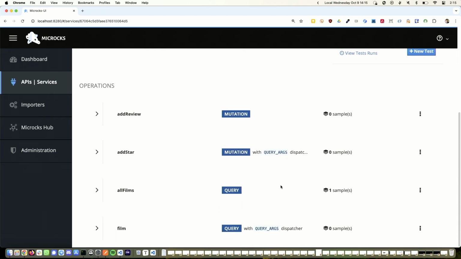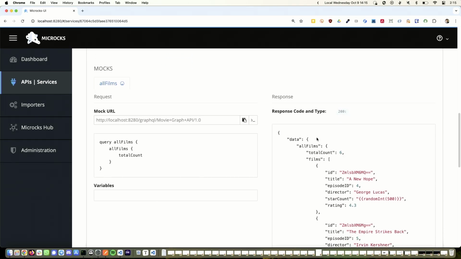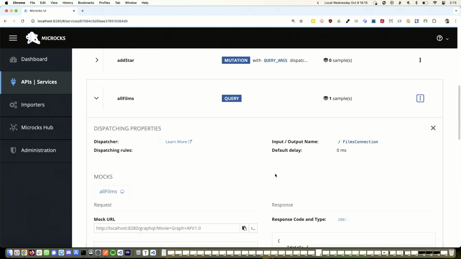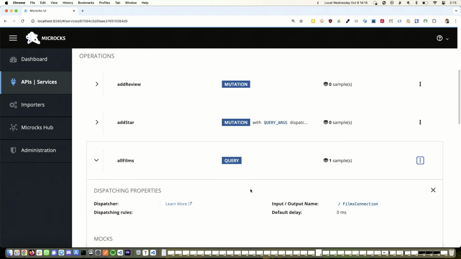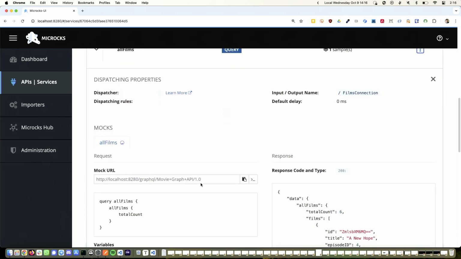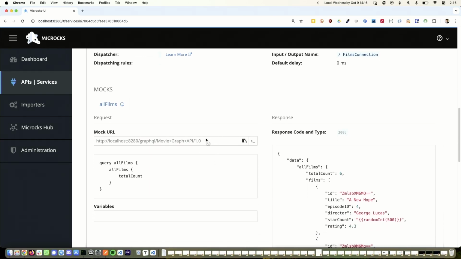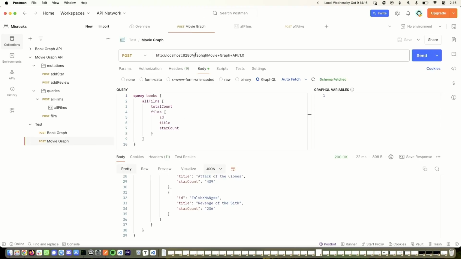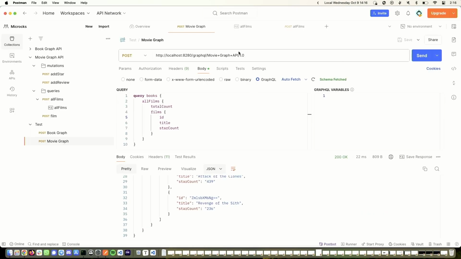And as you can see, I have one sample for all films. I just implemented that one, and it has the information that I have here on the different films that I'm going to be able to showcase. Now, with this running on Microcks, I already get an endpoint, a mock URL that I can use for querying my system, my server, and I can do a test using Postman. So I have a test that is going to be doing a POST into my service using this same URL, port 8280, GraphQL, movie graph, and a version.